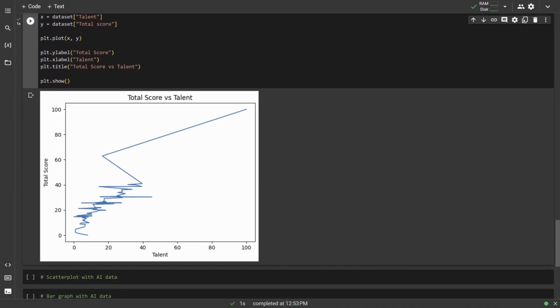So we have our x-axis, which is our talent column, and our y-axis, which is our total score column. Because there's not many data points in this dataset, the line is looking rather jagged, but it does appear to be positively correlated to some degree, meaning that as our independent variable talent increases, the dependent variable total score tends to increase as well. Looks like there are definitely a few exceptions, particularly the jagged point right around 20 for talent and 60 for total score, but it is generally trending positively upwards.